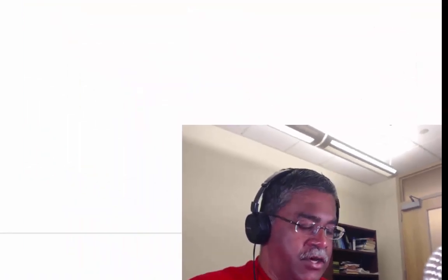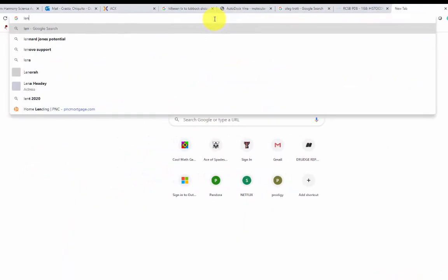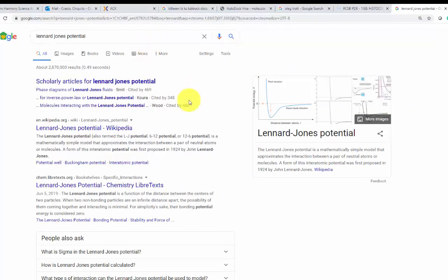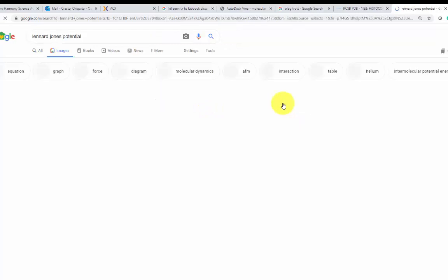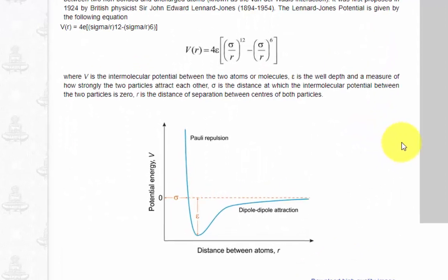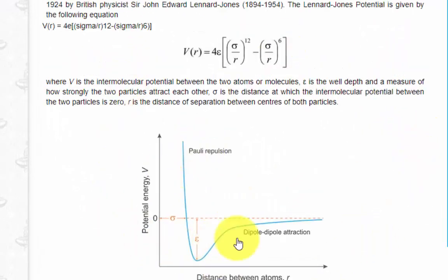So let's look at something which is called a typical potential. It's called the Lennard-Jones potential, and it's a typical potential. What is the point of it? The Lennard-Jones potential is typically used. Let's just look at the picture here. Let's not worry about much else.